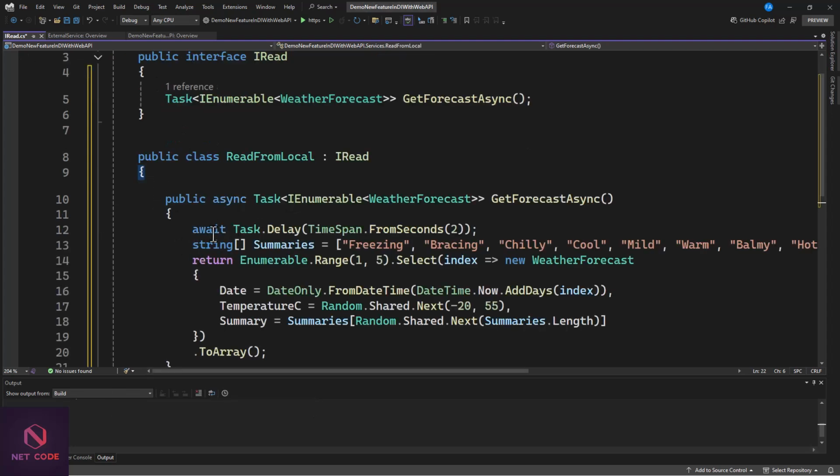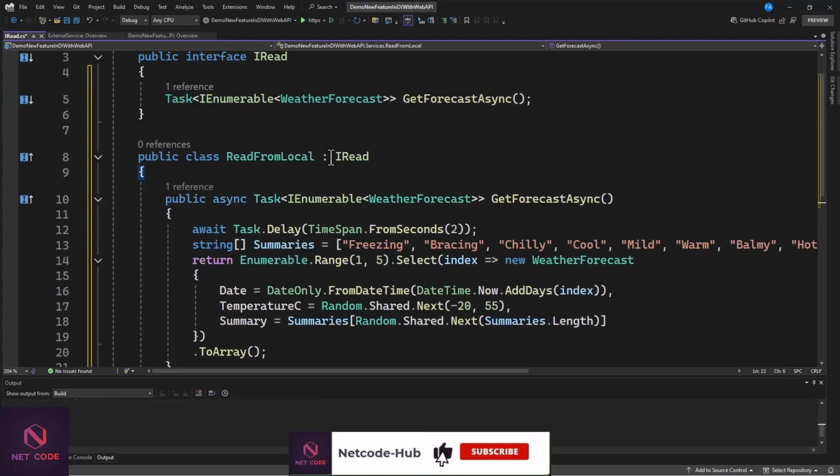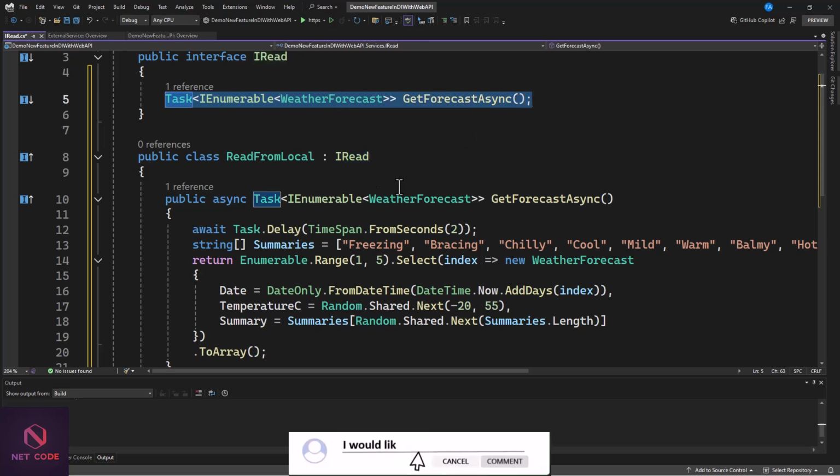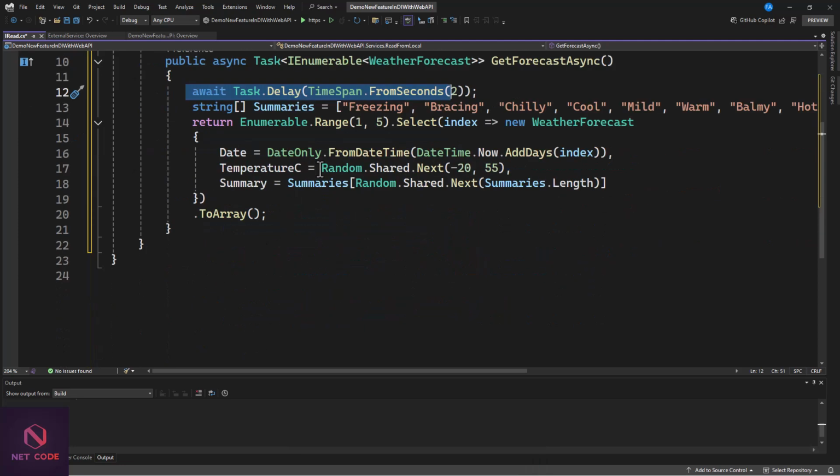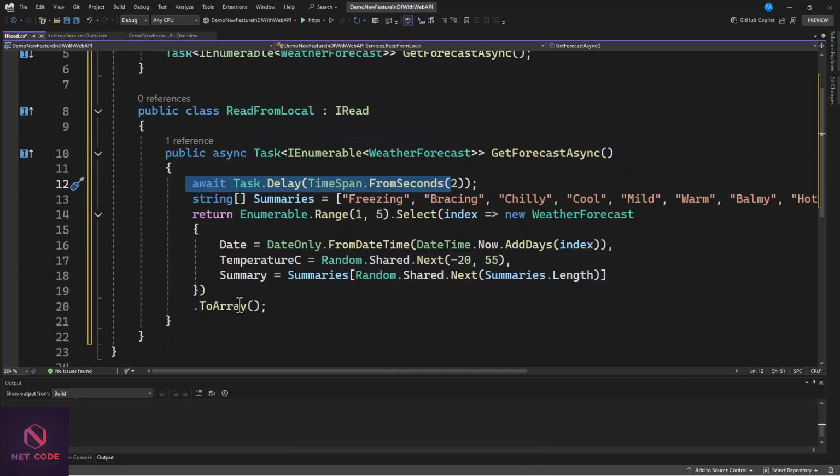So I have this implementation, and you can see it is implementing this IRead interface, which has only one method that we have created. And here we just delay it for 2 seconds. Then we want to return an enumerable of weather forecast. This is just the default weather forecast data when you create a controller or when you create a new Web API. That is what you see. I believe you remember, isn't it?